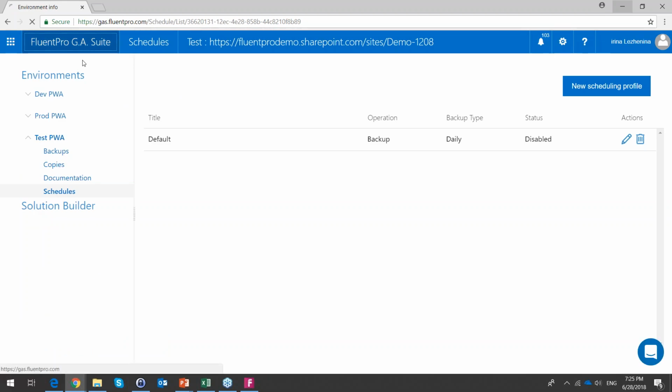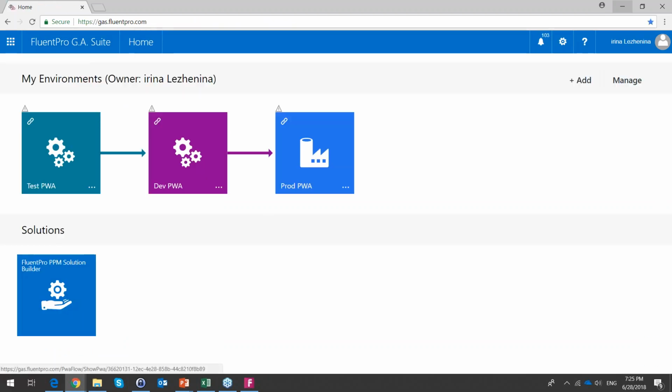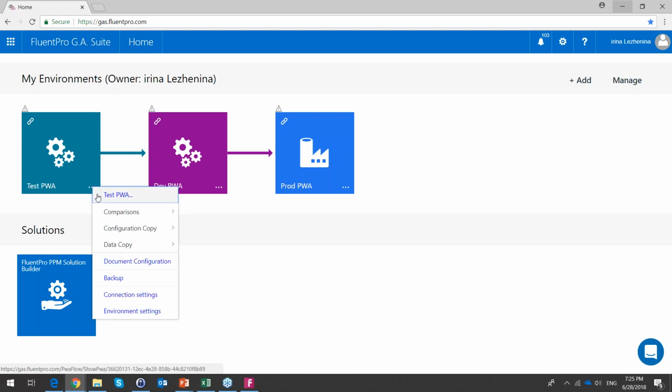One more option that I would like to mention is the comparison. As I have mentioned previously, as you're already working with your PWA environments, you can easily compare one PWA to another and see how they differ on the configuration level. Or if you have just performed the upload of PWA configuration, you can check if everything is a full match there. And again, this functionality can be accessed from the home page directly.